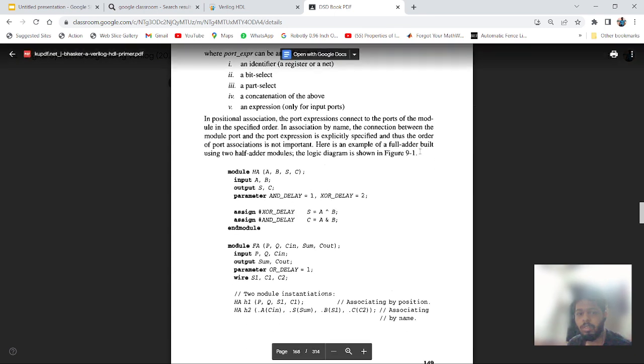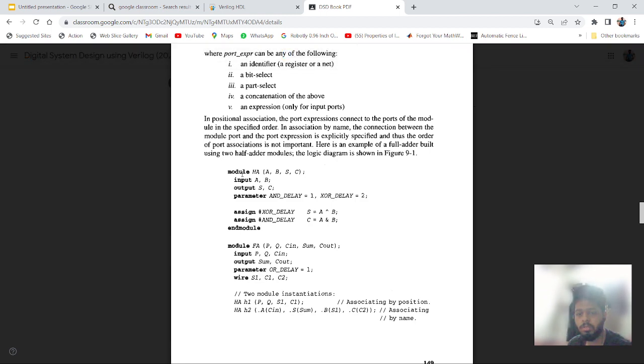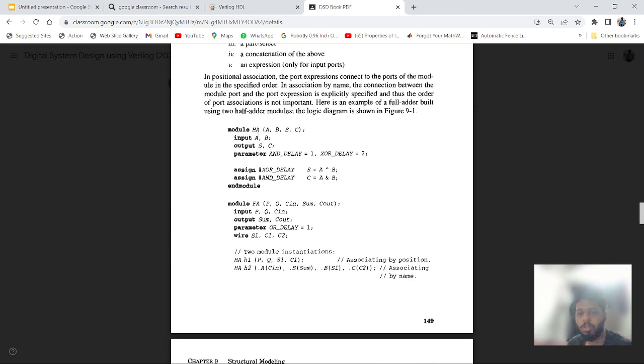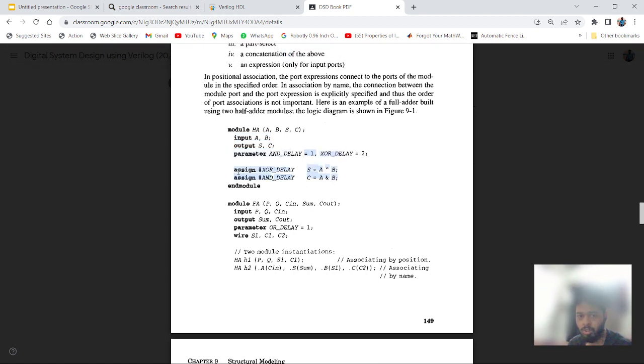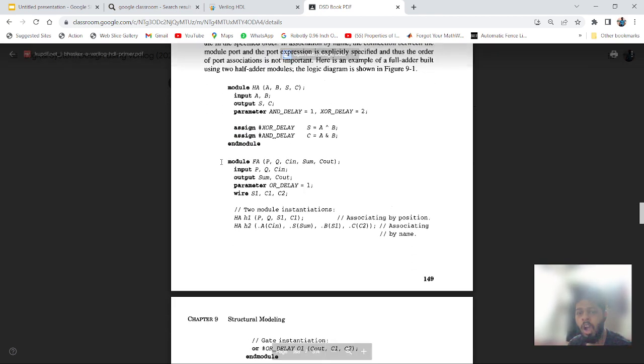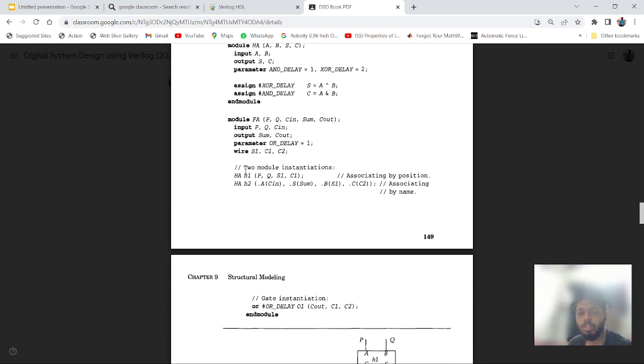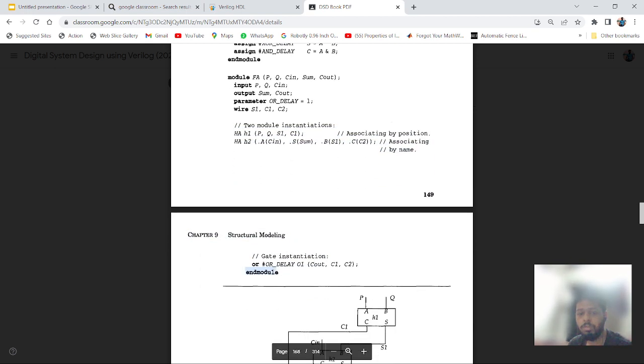Here is an example of a full adder built using a half adder module. Half adder, A, B are the input and S, C are the output. Here the input and output are defined briefly, and here are the parameters. Then we assign the sum and the carry with delay, and endmodule. And here is a full adder module, full adder, and then port list. Then we define the statements where the input, output, parameters are defined, and then module instantiation statements are given, and then we have finally the endmodule.